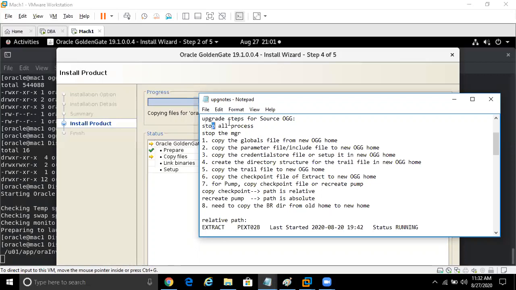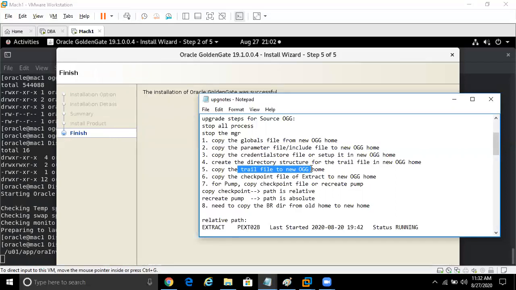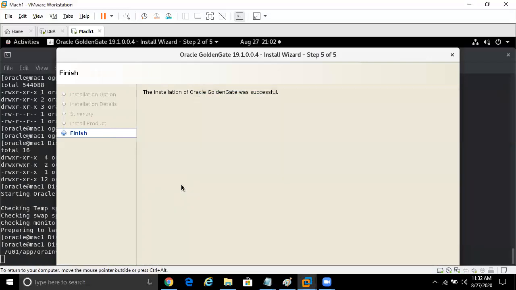If we stop all the processes and stop the manager, we start copying the files like global files, parameter files, include files if you have any, and the credential store. Then create the directory structure for the trail files and copy the trails to the new GG home. It's not necessary to copy all the trails, but at least the latest trail, or the trail in which extract is currently processing. Copy the checkpoint file for the pump, or recreate it. I'll show you that, don't worry. Copy the BR as well. I'll also show you when and how.